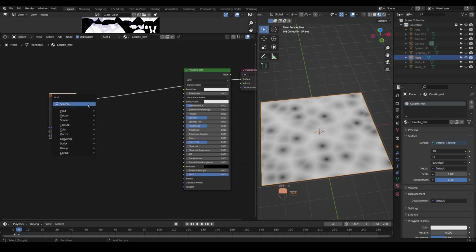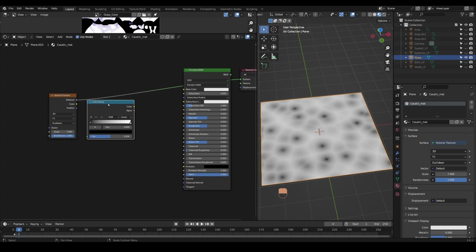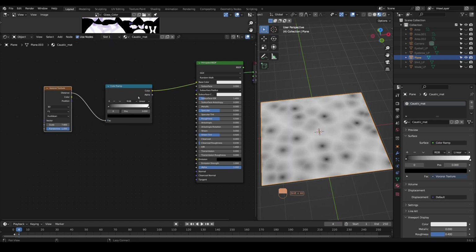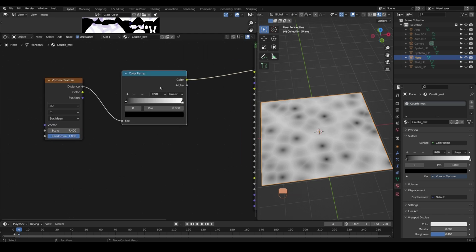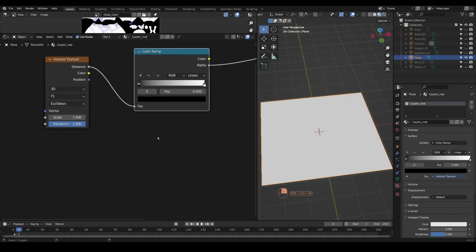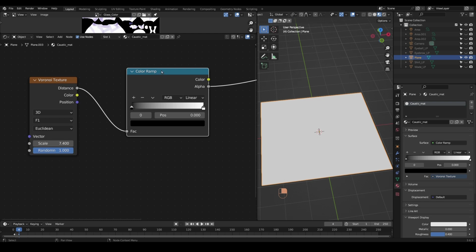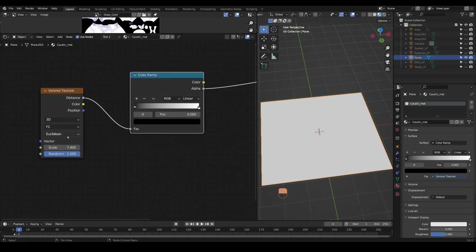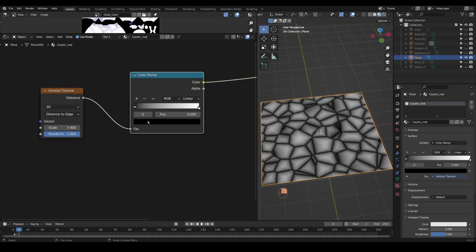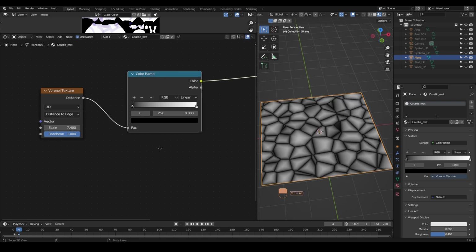Let's go ahead and add a color ramp, and plug that in there. So the Voronoi texture distance is connected to the effect of the color ramp. Control Shift click on your color ramp so we're able to see how it looks like with the Voronoi texture. Okay, so now we have to set the F from F1 to distance to edge for the Voronoi texture. Control Shift click here onto your color ramp so you're able to view it.